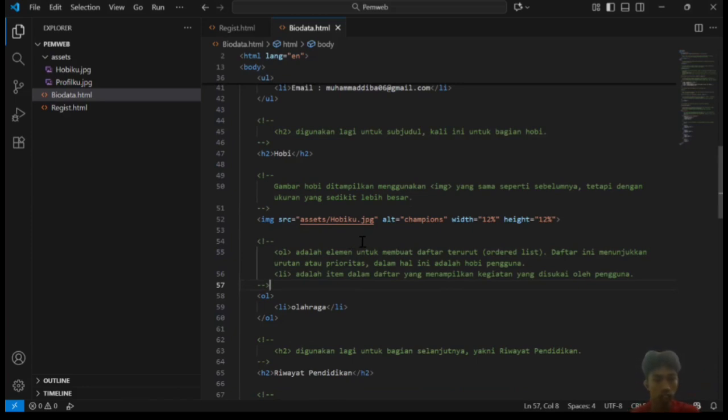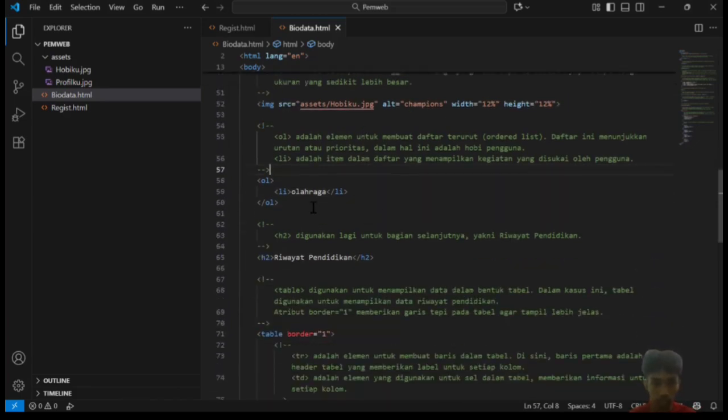The src attribute shows the image location in the assets folder, alt becomes the replacement text if the image fails to load, and width and height adjust the display size. To display the list of hobbies, the ol tag is used, which stands for ordered list, a numbered list. Inside it, olahraga or sport signifies one hobby item.